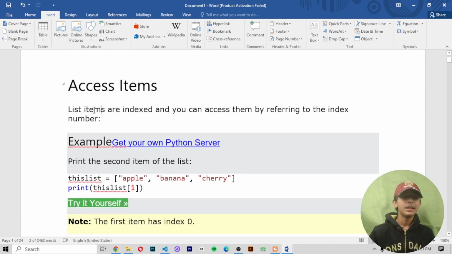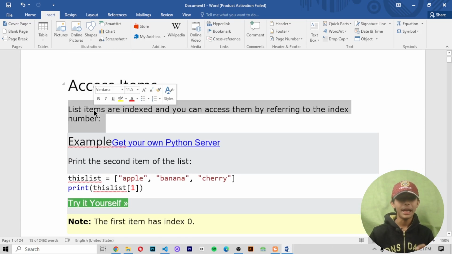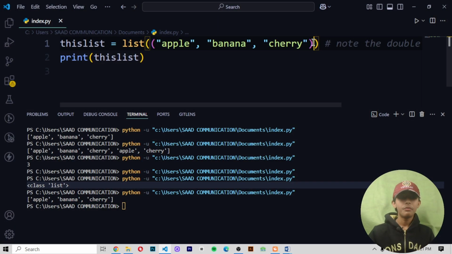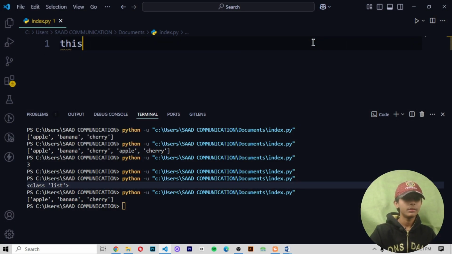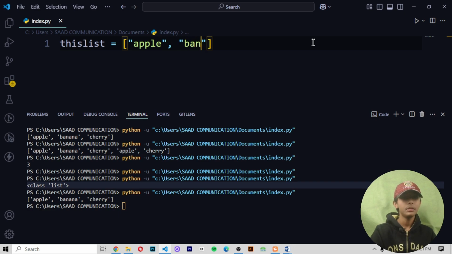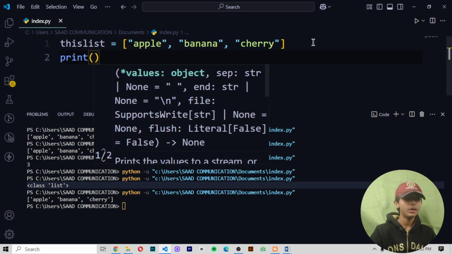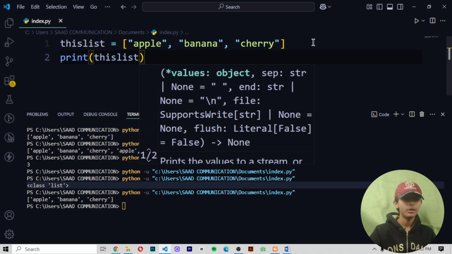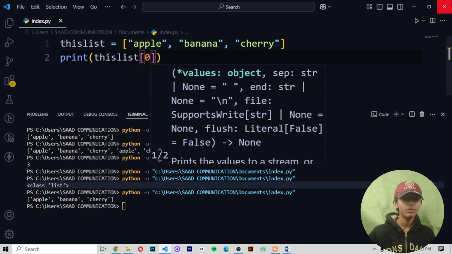Access items. List items are indexed. You can access them by referring to the index number. How? Let me tell you. First of all, you create a list, in square brackets: apple, banana, and then cherry. Then write your list name, and I'm writing 0, so it gives me apple.